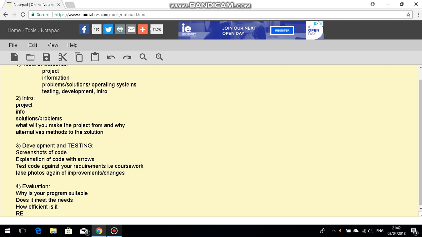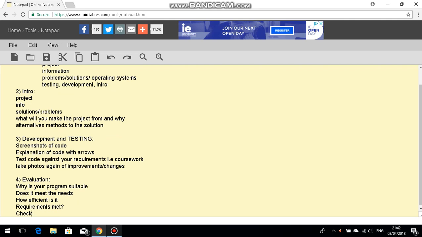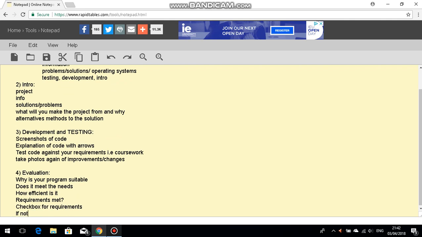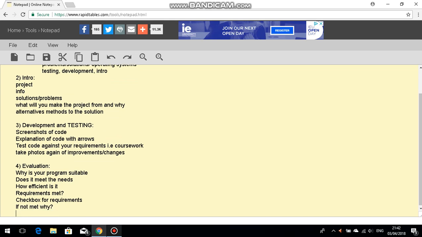Requirements met, which technically falls under does it meet the needs? Requirements met. And then I think you should have some kind of a checkbox for requirements. If not met, why? This is really important. You want to explain why you didn't actually meet them. And you should meet them because it is coursework, so it's like a must meet. But if you want to do something extra and you don't meet that, then that's different, obviously. But this is like basics that you must meet.